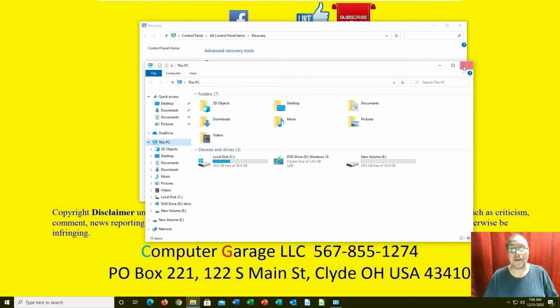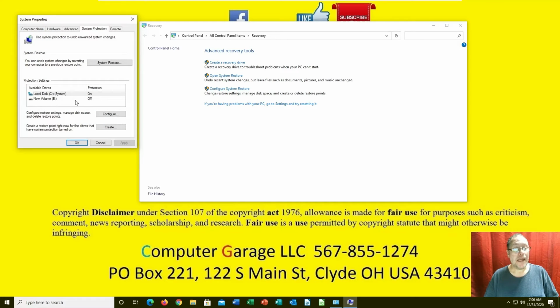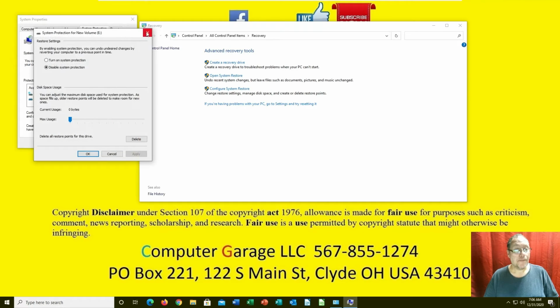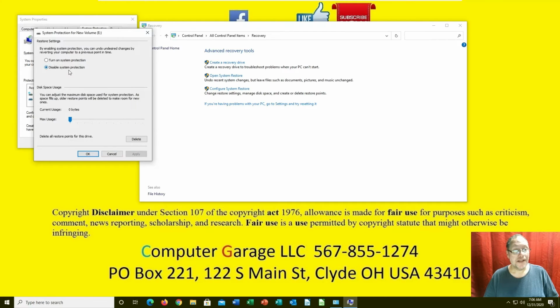Now let's go back to the system restore point. See how E is off now? That's where it should be. But if it is on, you click on it so it's highlighted in blue, you click Configure, and then you can disable it there. That will not include that drive in the system restore point, which means all files that are saved on that drive are left untouched.